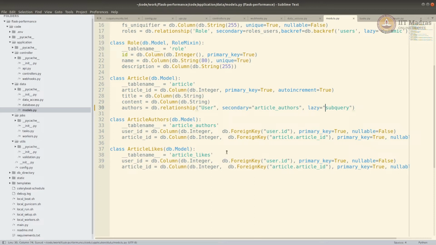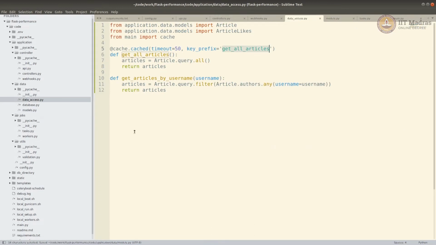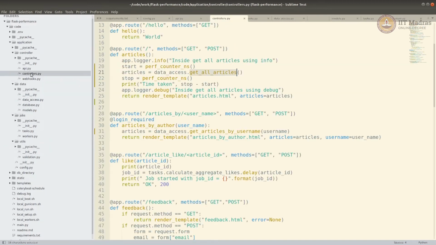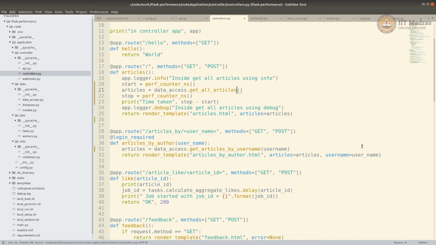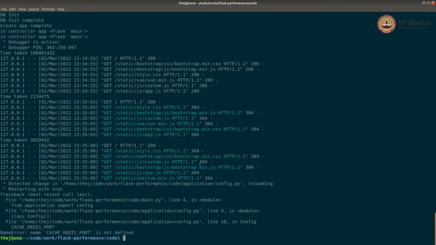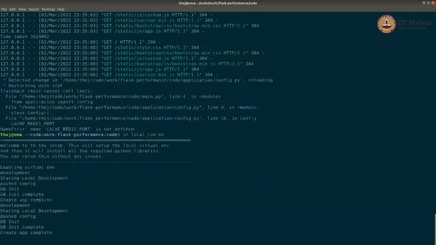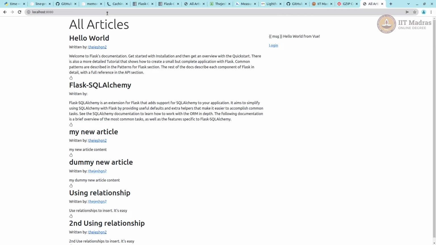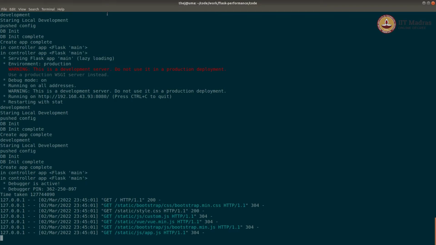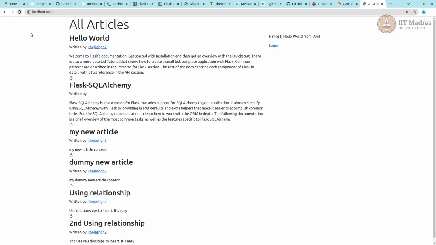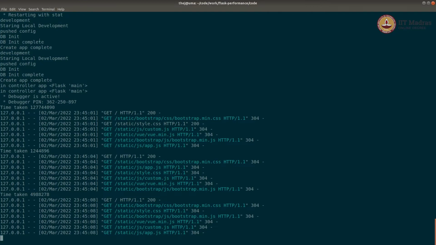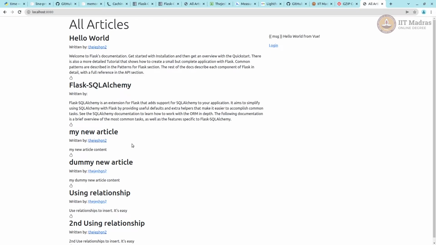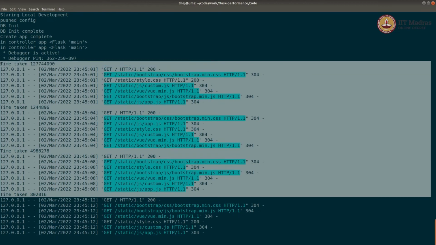Okay. So now we are ready. Let's check whether this works. Okay, controllers. Let's check if this works. Start this. Okay. So it took that much, that much, that much. So let's check the difference.